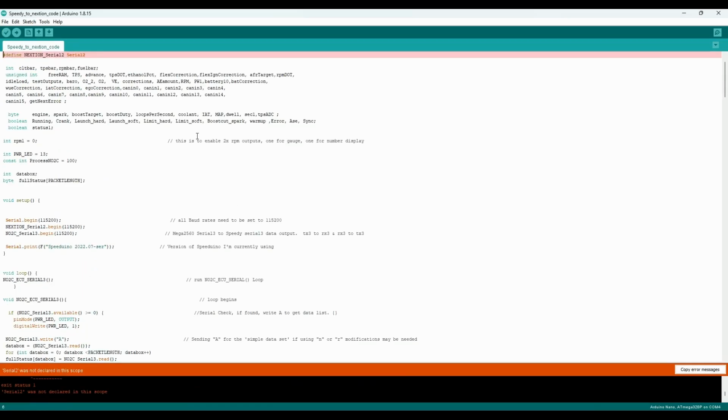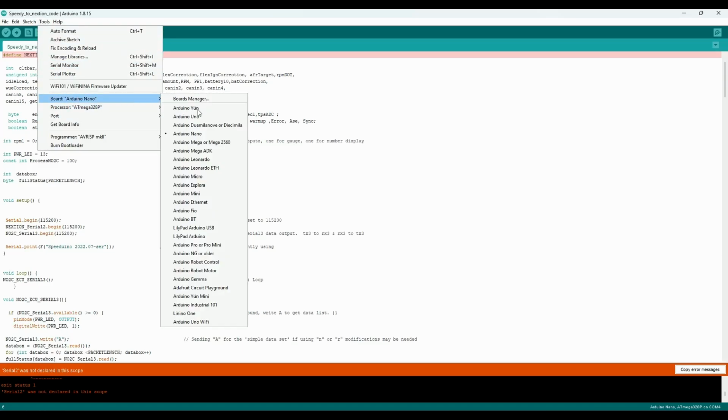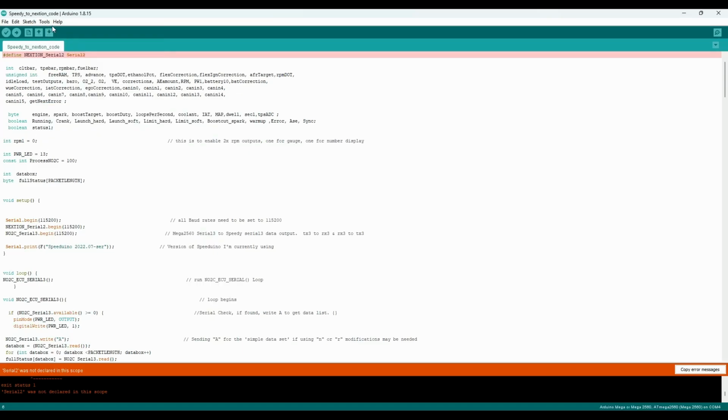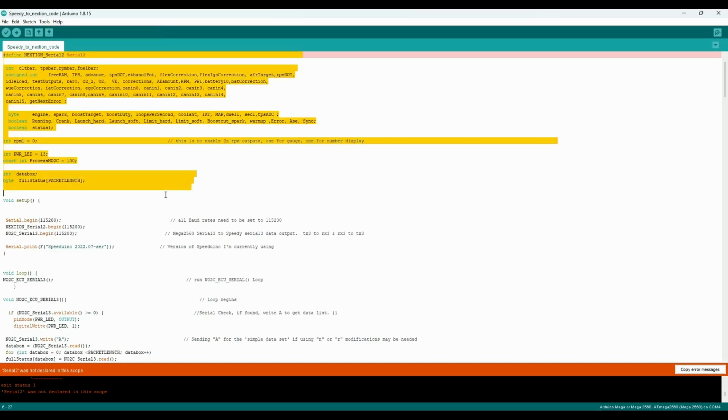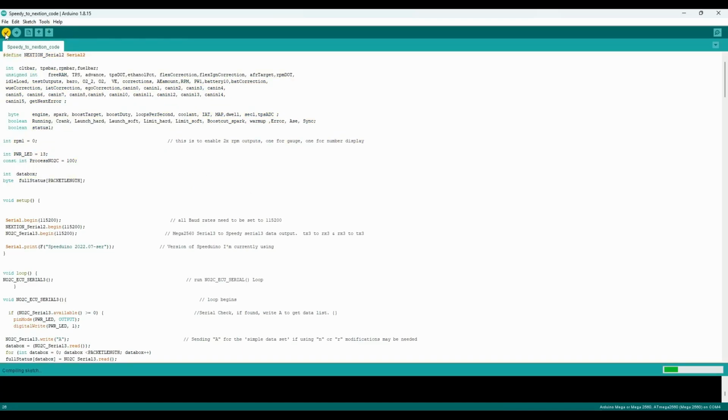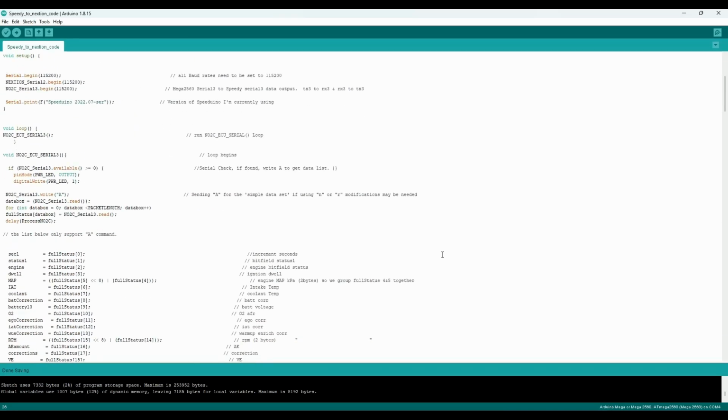Run a compile: serial 2 is not declared. Right, that is because it thinks I'm running a mega nano instead of a mega. Again, make sure you've got the settings correct. And there we go, compiled. So I'm going to go ahead and save that sketch, and I'll upload it somewhere for you guys to have access, whether it's Google Drive or whatever. And we'll go on to look at the screen in just a second.